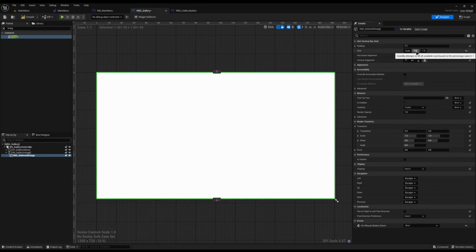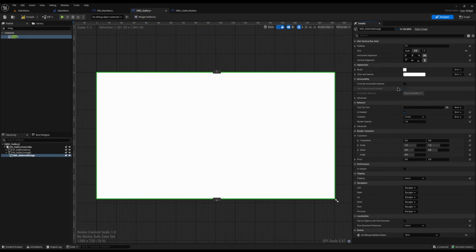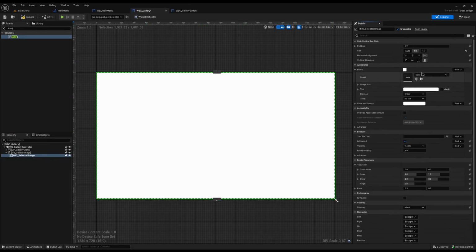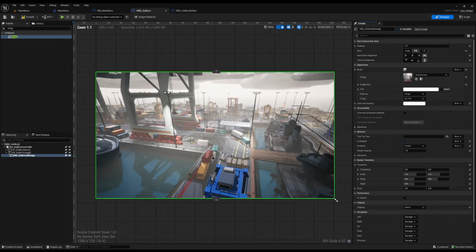Fill means it will take up as much space as it can take, which is fine. To get rid of the horrible white eyesight, I'm actually going to come and just set a placeholder image. So I'll set it to the dock scene. There we go, that's a lot more pleasing to look at.